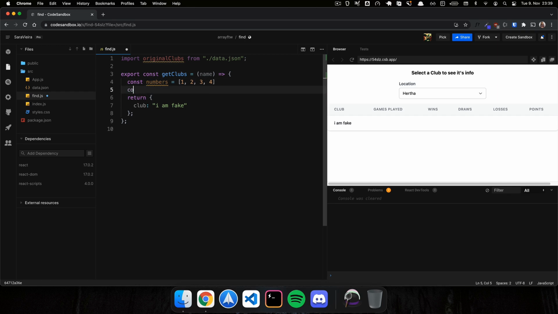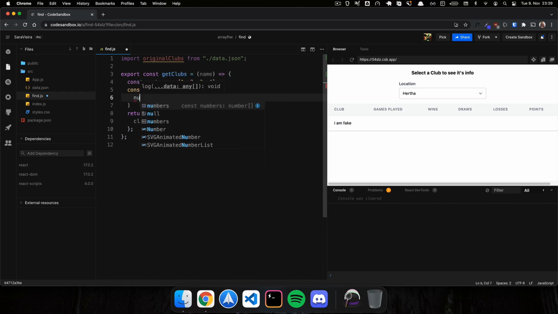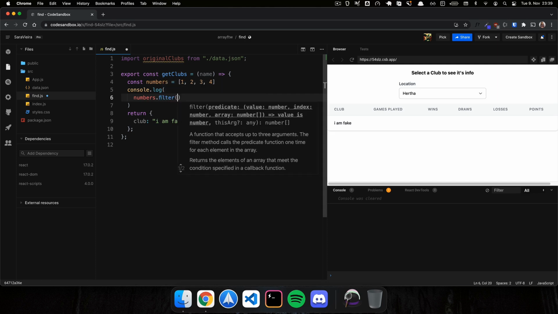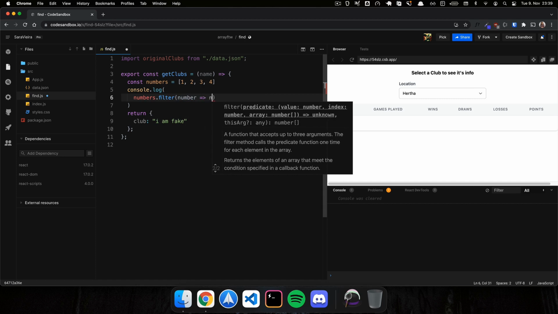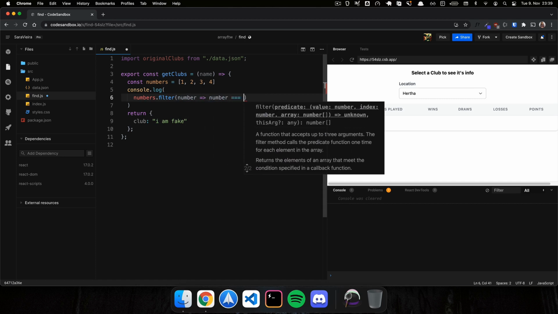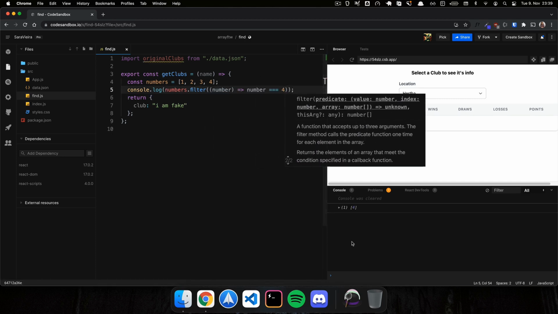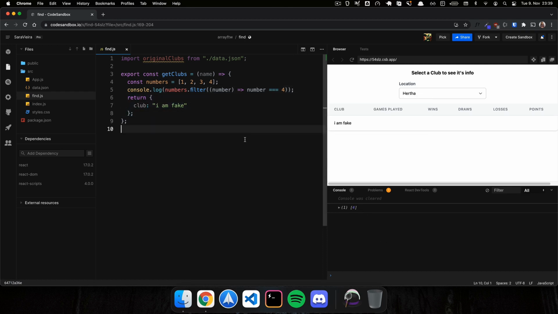To create a filter that will just show me the number 4, for example, I can do console.log and then say numbers.filter, and then say number, where number is equal to 4. Okay, so now I get 4, but I get it in an array, right? And what I'm expecting to receive is an object, which has the club name, the games played, the wins, and everything. But that's not going to work if I get an array.